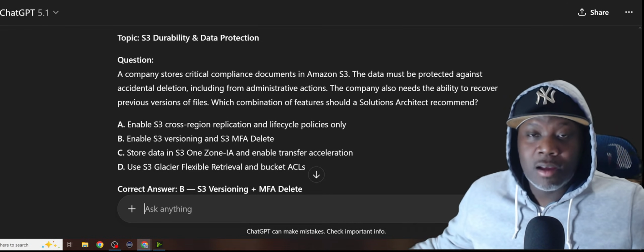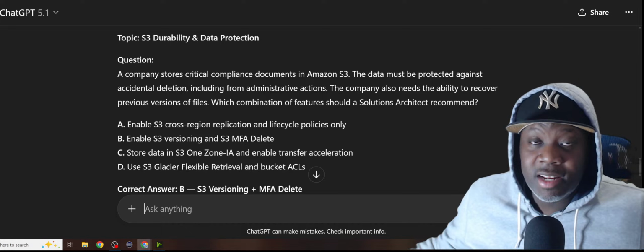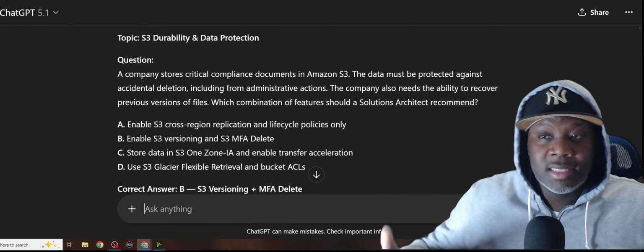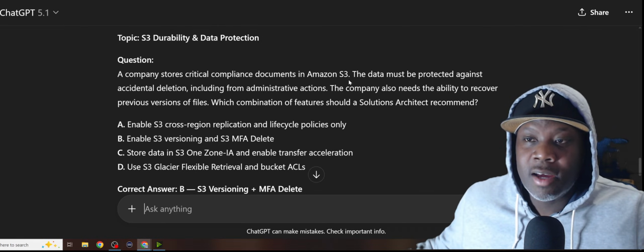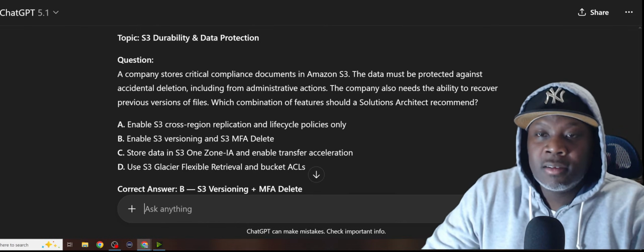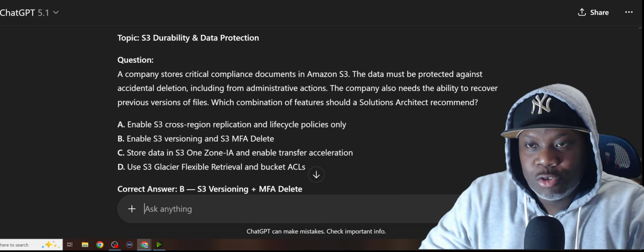All right, so I read it out loud. We're gonna read it again. We got to break it down sentence by sentence. A company stores critical compliance documents in Amazon S3. So they're storing documents in S3.